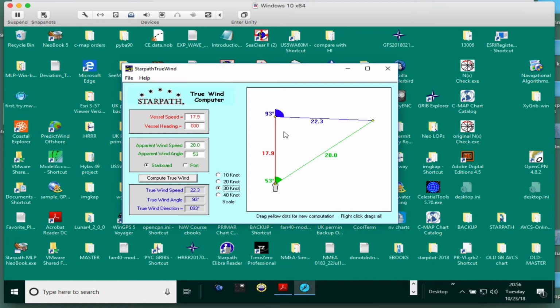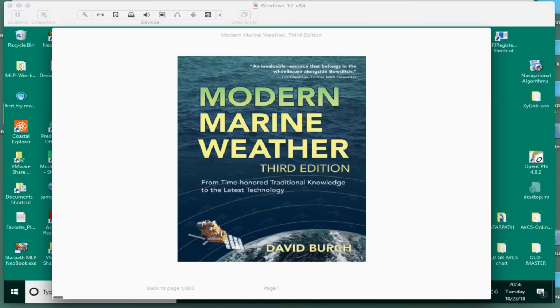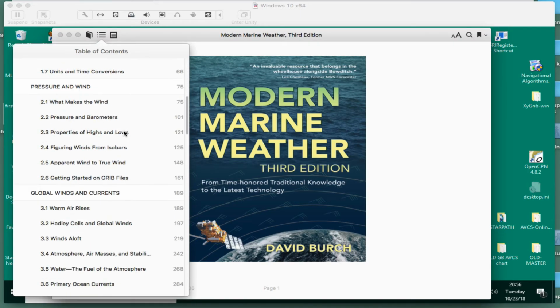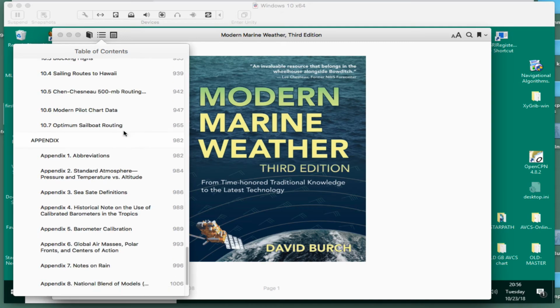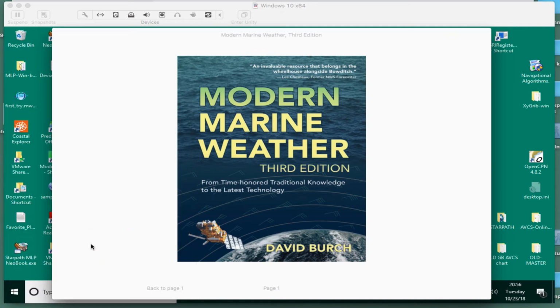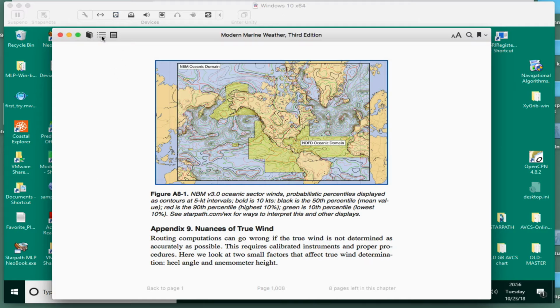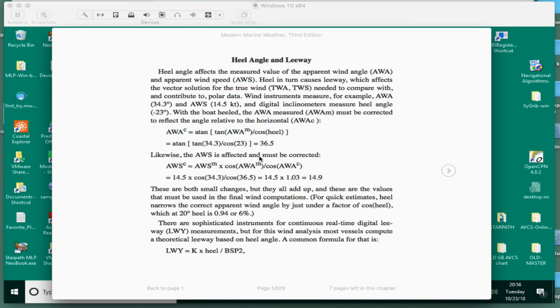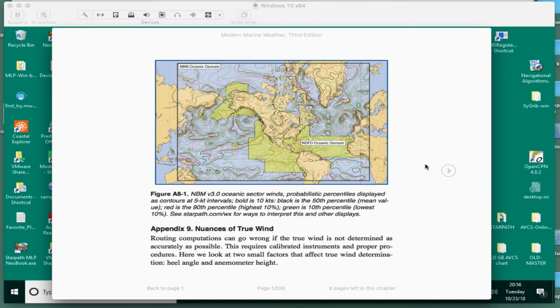And we have addressed that in our new book. Let me see. I thought I had a way here to show that. So here's our new book, Modern Marine Weather. It just came out. And there is a whole section on true wind and apparent wind because it's so important. But in the back, we go into the complicated parts. That's in Appendix 9, Nuances of True Wind, and that is starting here.